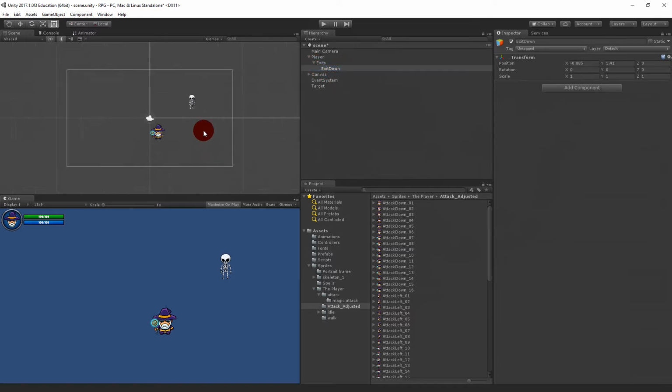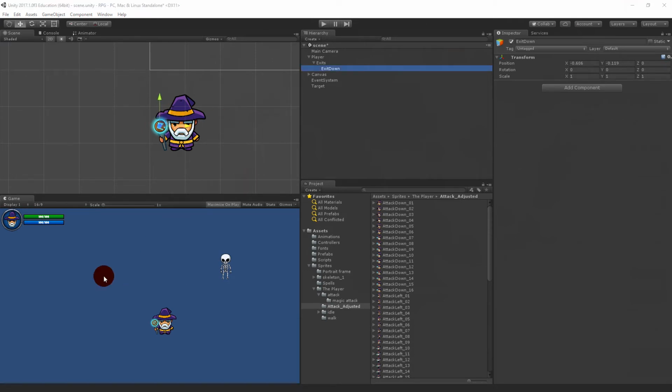When you have exit down, you can select the tool almost far left, this move tool, and move it right on top of the staff, like in the center of the staff, like this. And just place it right in the center, like I'm doing here. This is what we have to do for all directions. So this was the down one.